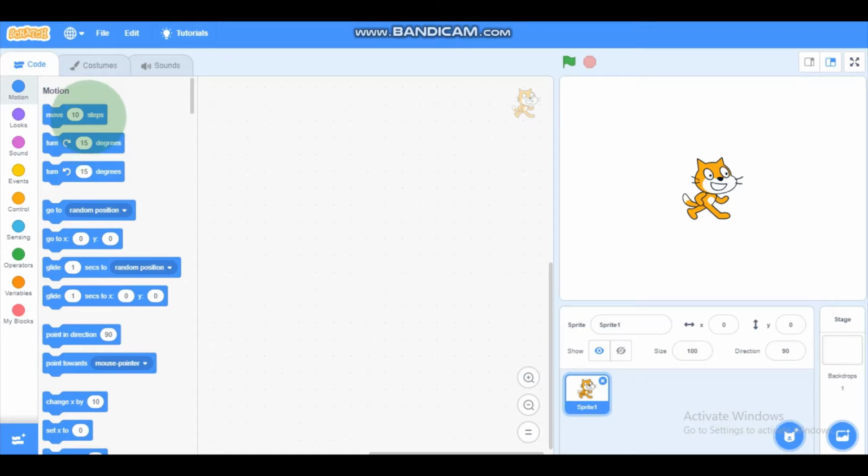First, the move steps block. It gives instructions to the sprite to move 10 steps forward. Let's click and check. Look at the stage area, and the sprite is moving 10 steps forward. The next one is turn, and this motion block gives instruction to the sprite to turn 15 degrees clockwise. Let's click and see the change. Yeah, look at the sprite. It's turning.